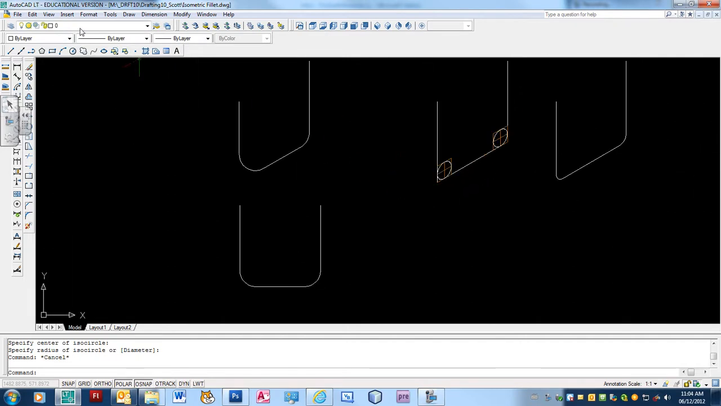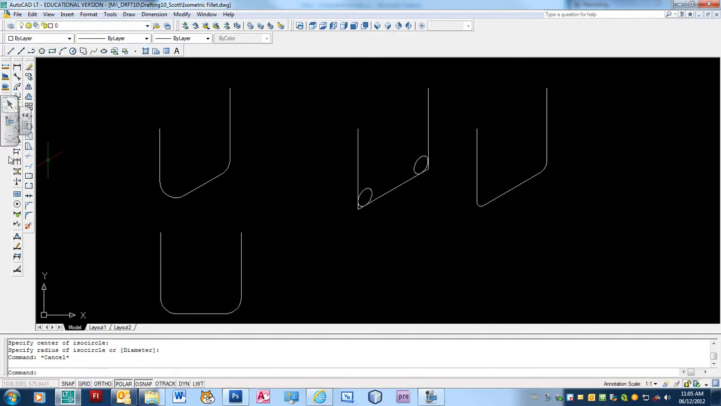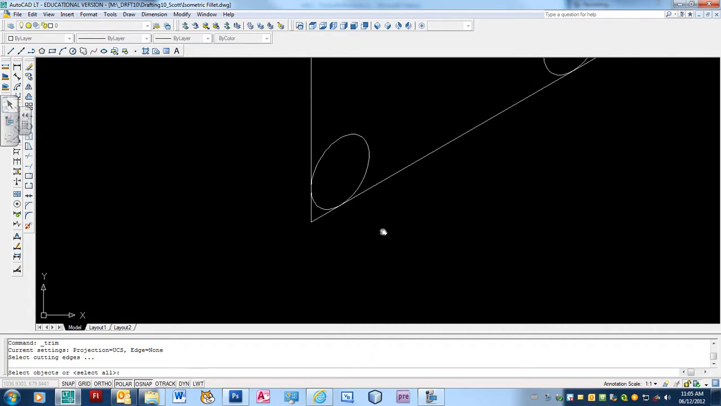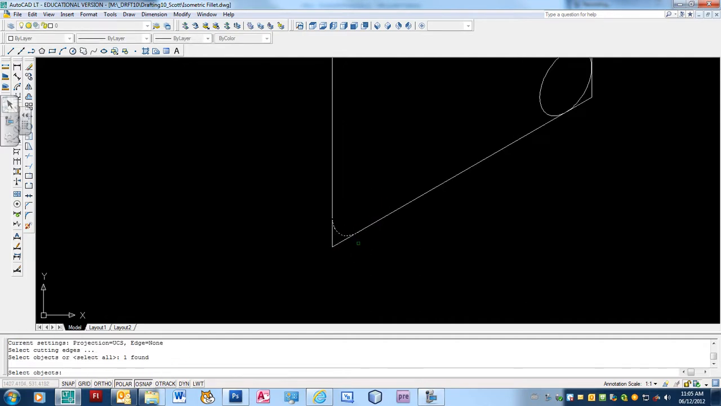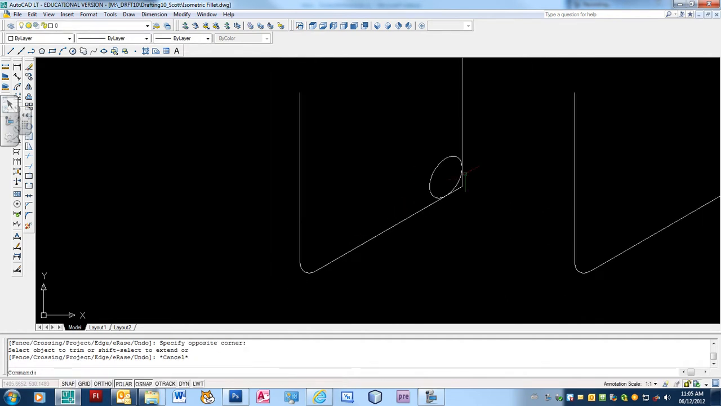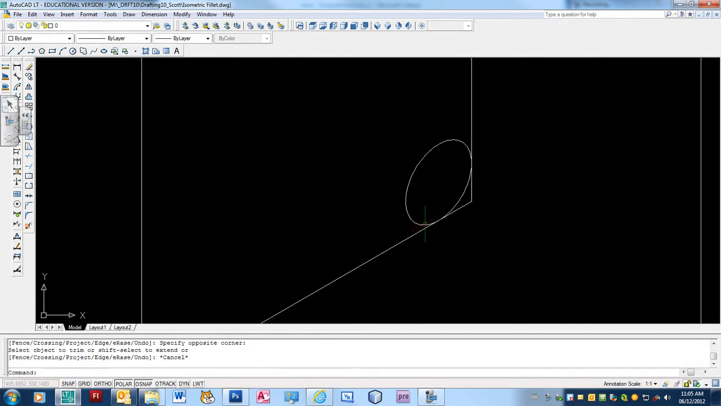After this, all we have to do is turn off our construction layer and use our trim tool to trim the rounds and the lines. So what you're going to do is use the lines as the cut for the circle, and then use the edge of the isocircle and cut away these corners. Same thing on the top side. On the back side of the object, use the lines to cut the back of the circle away, and then use the circle to cut these lines.